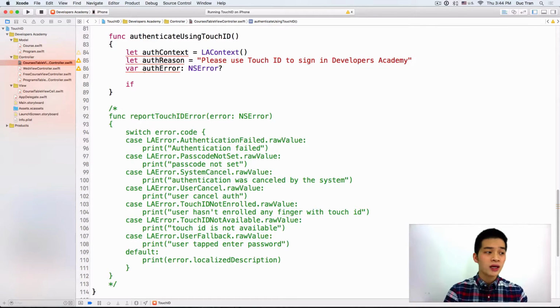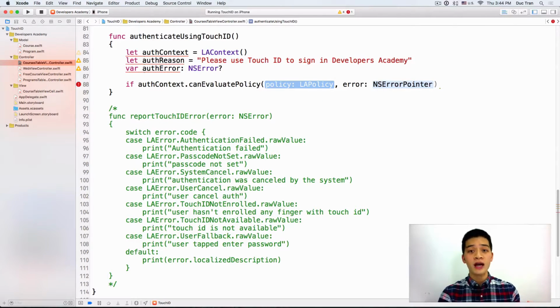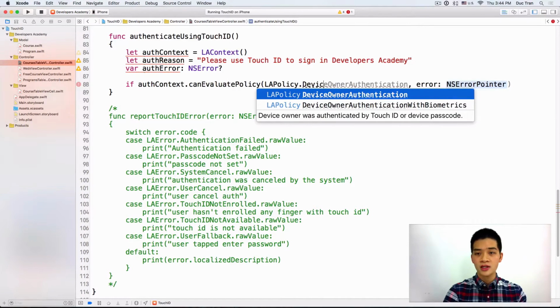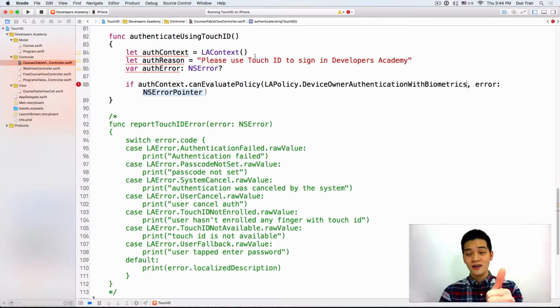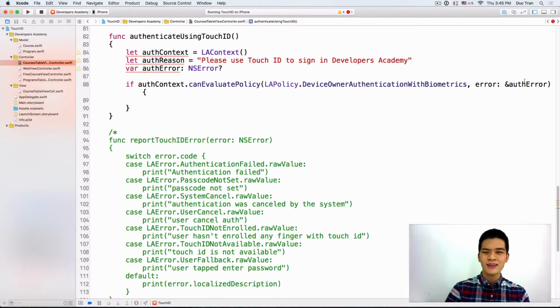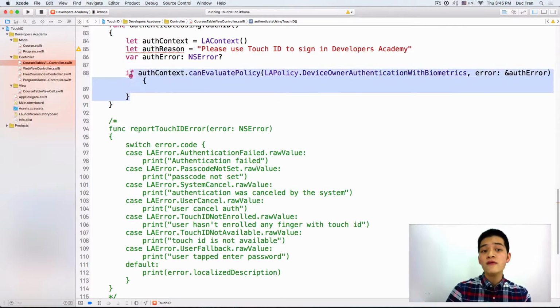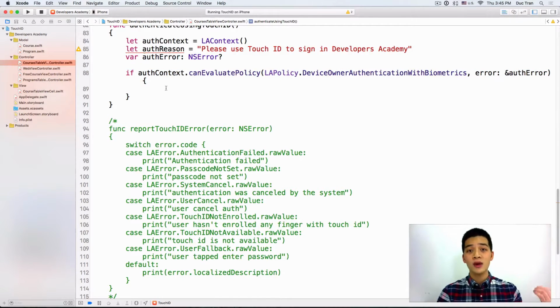So first, I want to check if the auth context can evaluate the policy. It will evaluate if the device has TouchID or not. So if auth context dot can evaluate policy, which is LAPolicy dot device owner authentication with biometrics, which is the fingerprint, and then for the error we will pass in the memory address of the auth error. You don't have to know the nitty-gritty details about this. It is only a reference to the error. It's just an old way, I think it's a C library or Objective-C library. All right. So in this case, if the user has TouchID, then we will authenticate the user using TouchID.